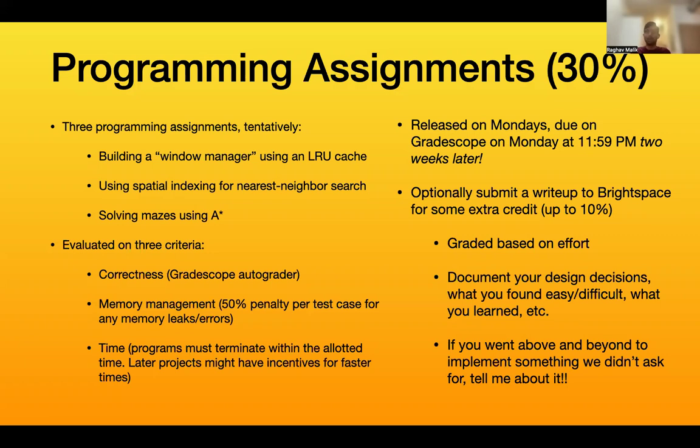Programming assignments will be evaluated on 3 criteria. So first of all, there's correctness. The way it'll be graded mostly is we'll have an autograder up on Gradescope. You'll submit your code. It'll run it against a bunch of test cases, and you'll get a certain number of points based on how many test cases pass.